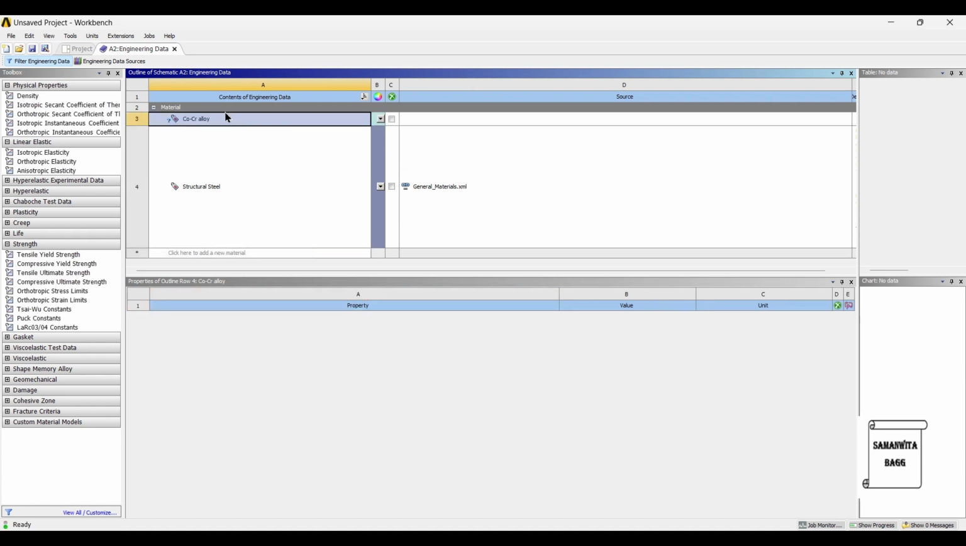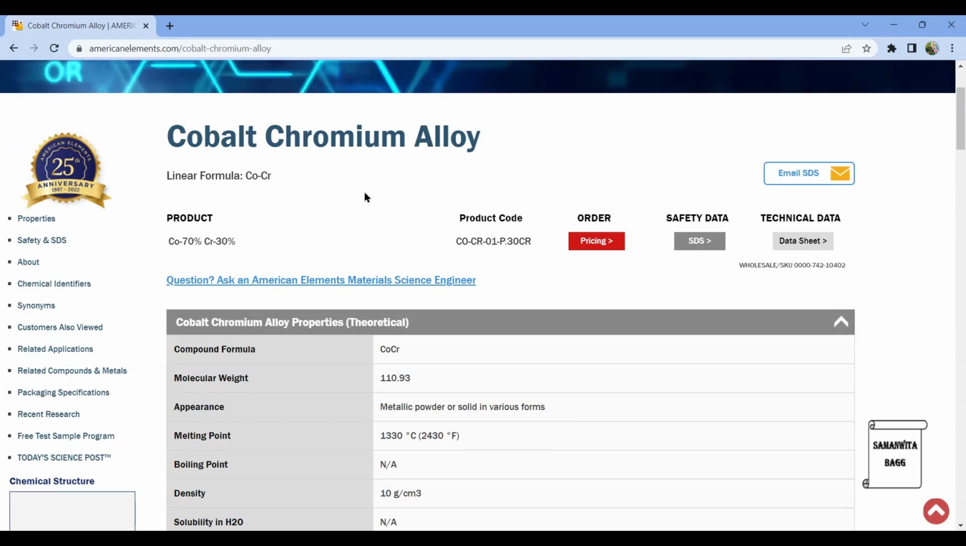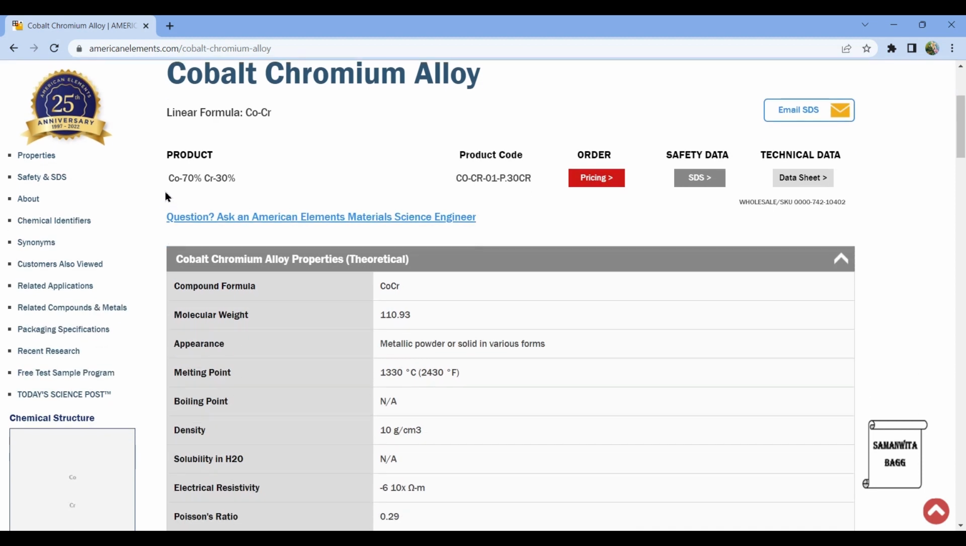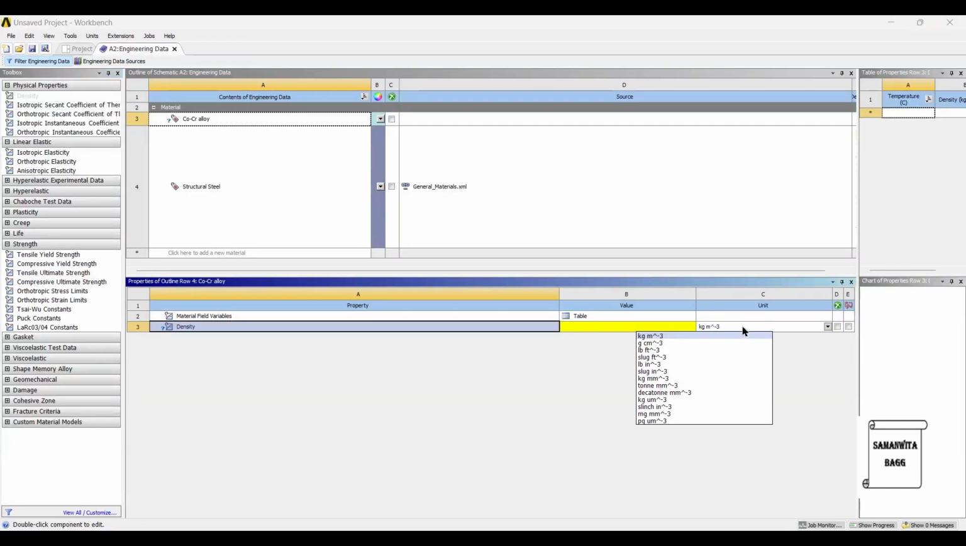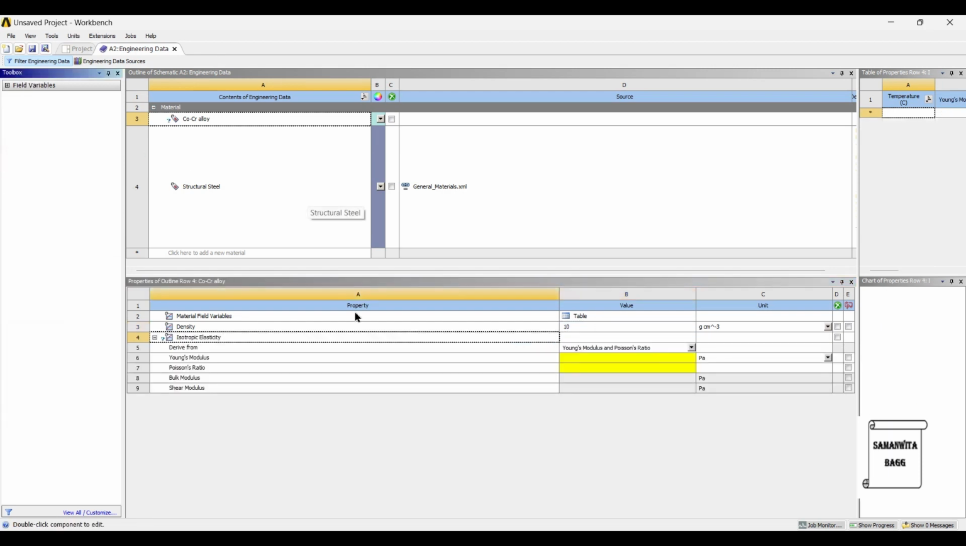Now since we are doing static structural analysis, we will start by giving the value of density. This is the website that I'm going to refer to for the cobalt chromium alloy. You can see cobalt is 70% and chromium is 30% in this alloy. Now if you check out these values, you can see the density is 10 gram per centimeter cube. So I will start by giving this value here. I'll change the units to gram per centimeter cube, and this is 10. Also, we will give the value of isotropic elasticity.